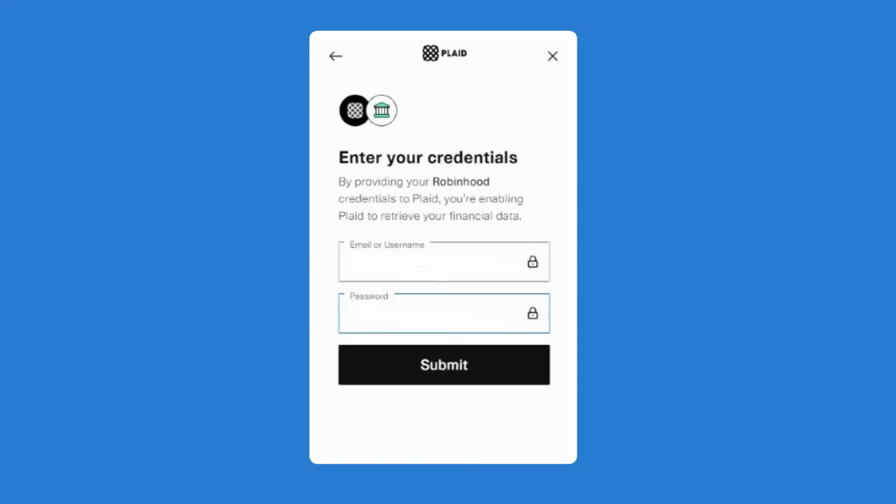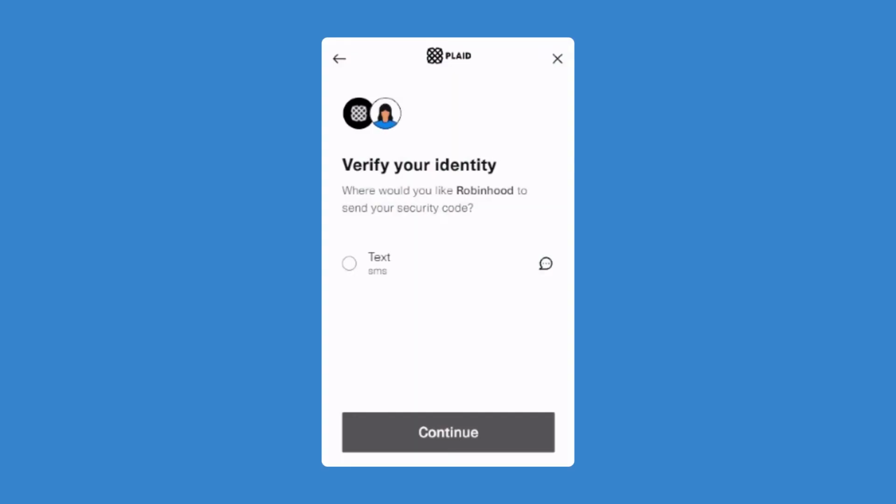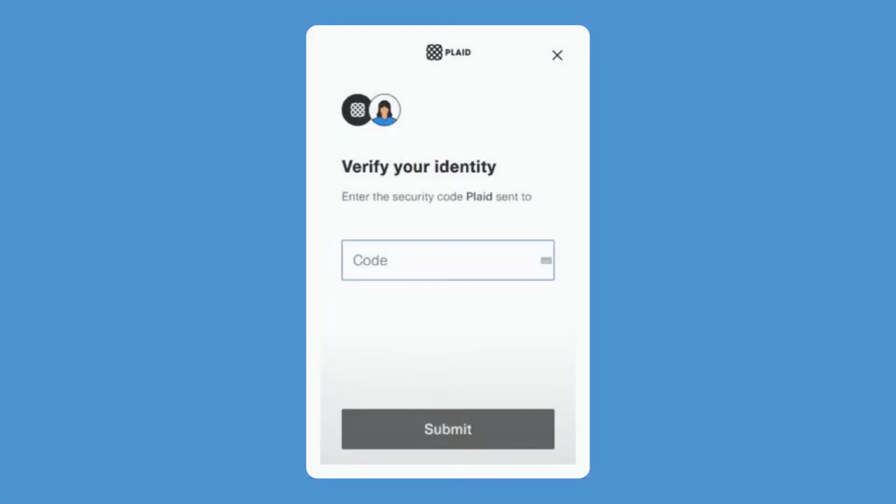Enter the email or username and the password to the account you are linking. Then, click Submit. Select the method you want to use to verify your identity. Then click Continue. Once you've received the security code, enter it into the box and press Submit.